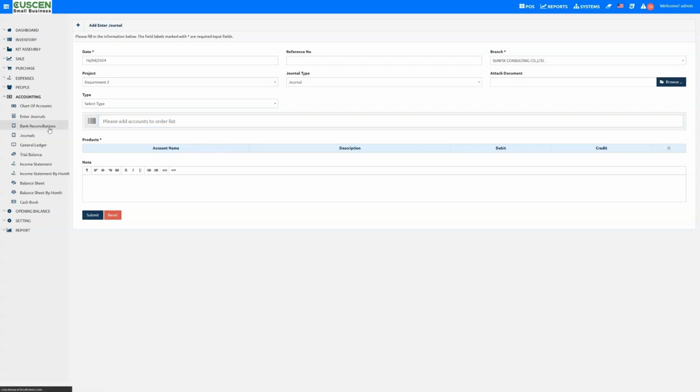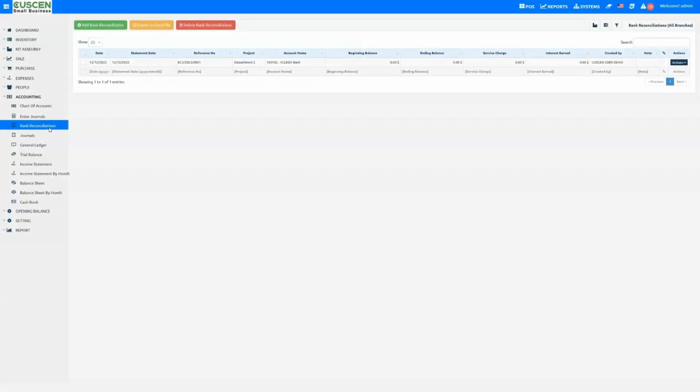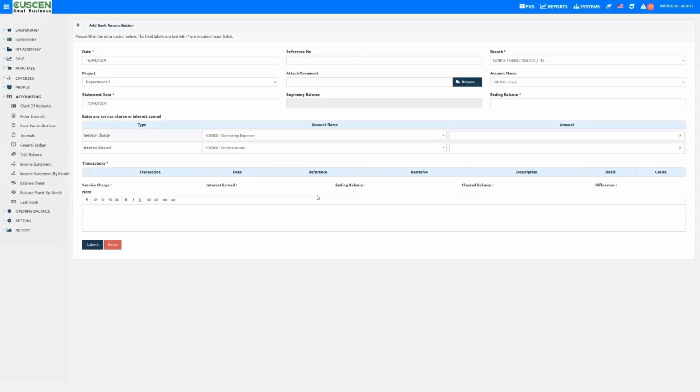Next, we have the bank reconciliations. This is your gateway to ensuring your bank statements match with your accounting records. To begin a new reconciliation, we can click on Add Bank Reconciliation. This function allows you to create a new entry to match your latest bank statement with the transactions listed in your accounting software. You'll enter the date range for the statement, the reference number for easy tracking, and select the relevant account you are reconciling. Next, input the beginning and ending balances as per your bank statement.